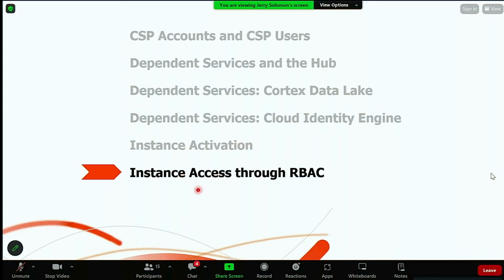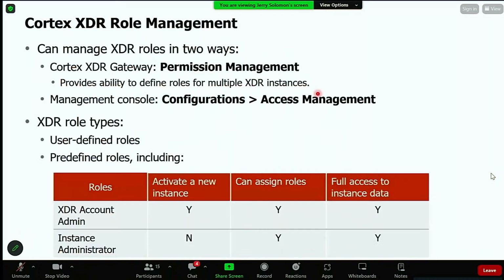So the very last section, instance access through role-based access control. Bit of a review, yeah? So how do we perform our role management? Once a CSP user is added to the account as a limited user on the CSP account, we can then give them a role in Cortex XDR.